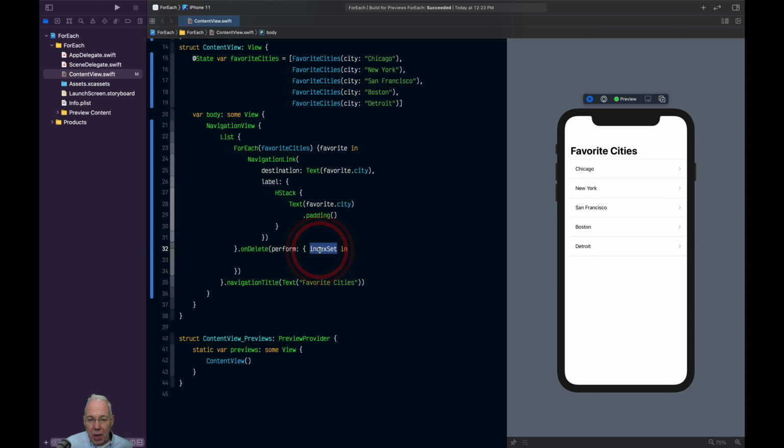Now, what it's going to pass is what's called an index set. And an index set is just a collection or a set of integers that point to the various indexes in the array that you're going to delete. So this really supports, for example, if you were to check off 5 or 6 or 10 things and then say delete, this index set would have those items. If you checked off 10 different things, it would have 10 different indexes there that it would delete. But in this case, we're only doing one, so the index set's only going to have one.